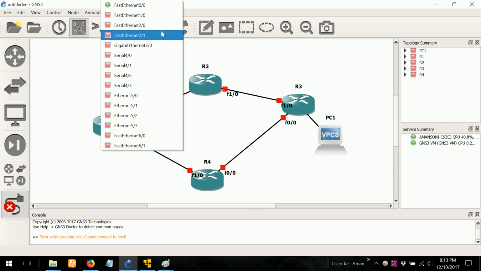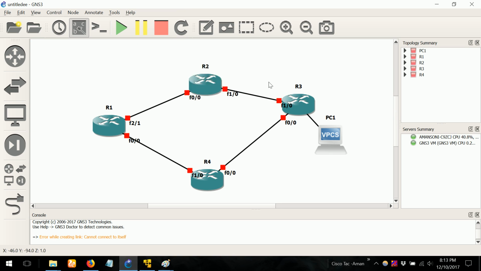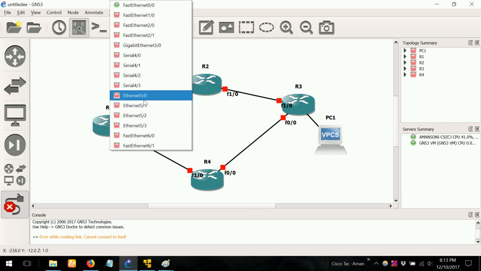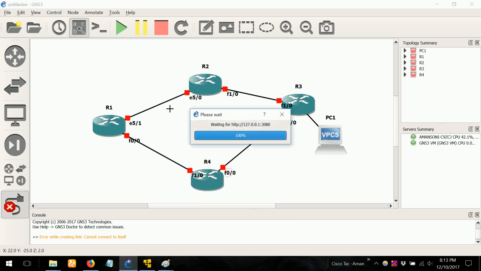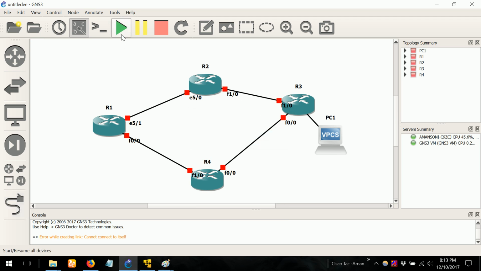like this. I have 2 paths, 2 fast Ethernet links here and 2 fast Ethernet links here. I don't want that. I want to make one path better, and I want to see how it works. So instead of fast Ethernet, I will put an Ethernet cable here. Let's start the topology.